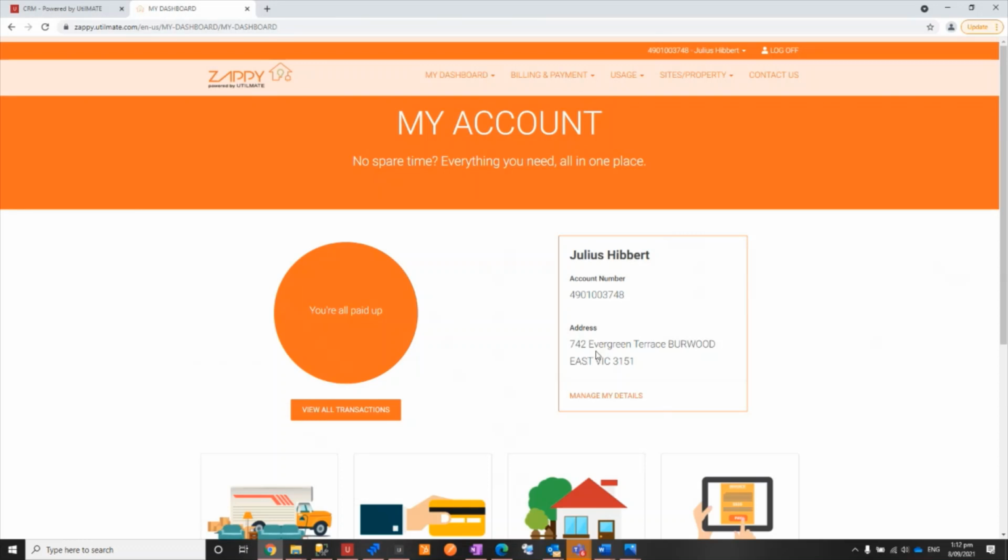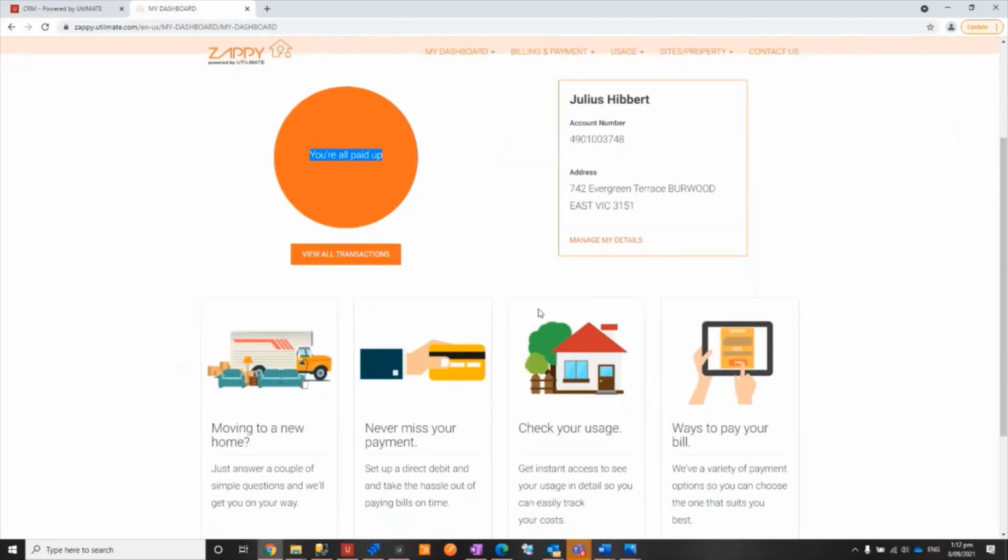So the most important thing we're calling out to customers is your balance. In this case, this customer I'm looking at is, again, a demonstration one, but they're all paid up. Right, so that's the most important thing. We want customers to know if they owe any money. From here, you can navigate around and do a whole bunch of things.